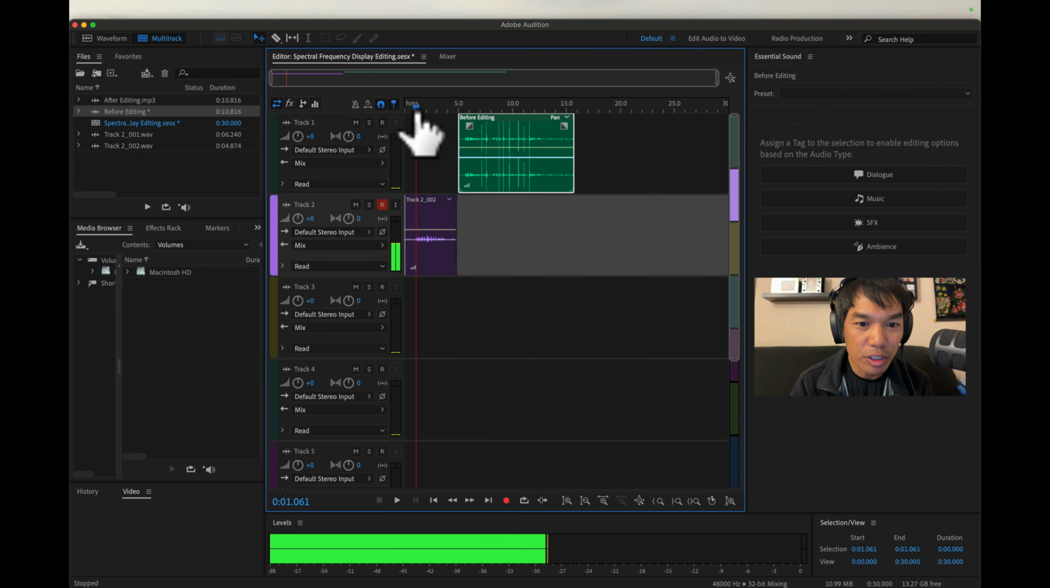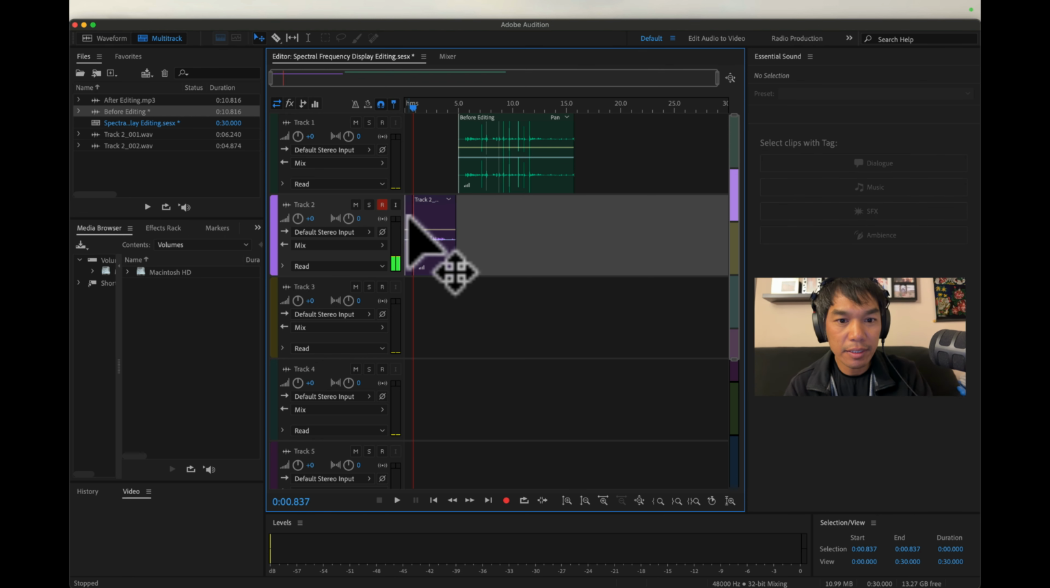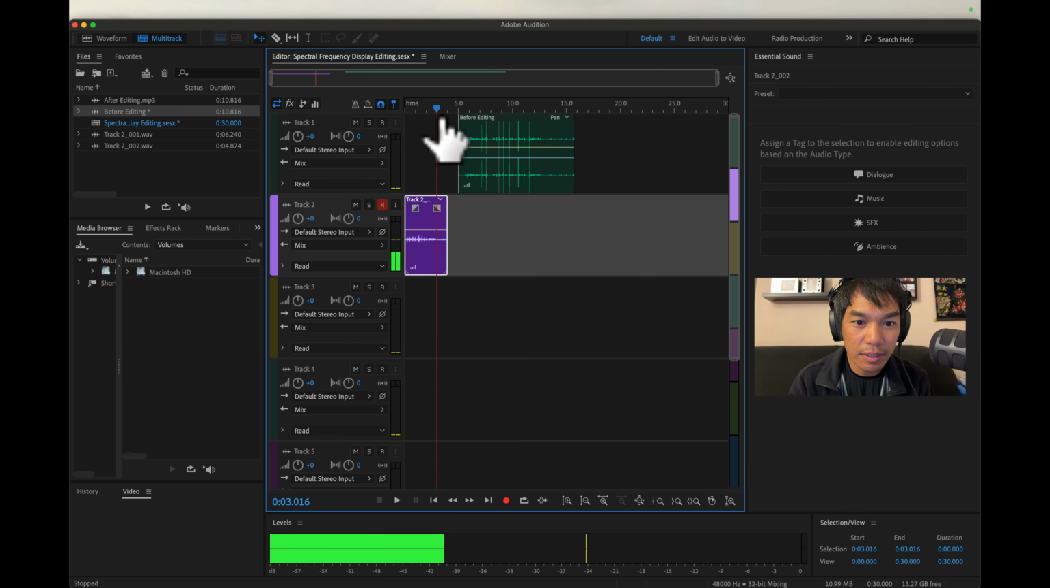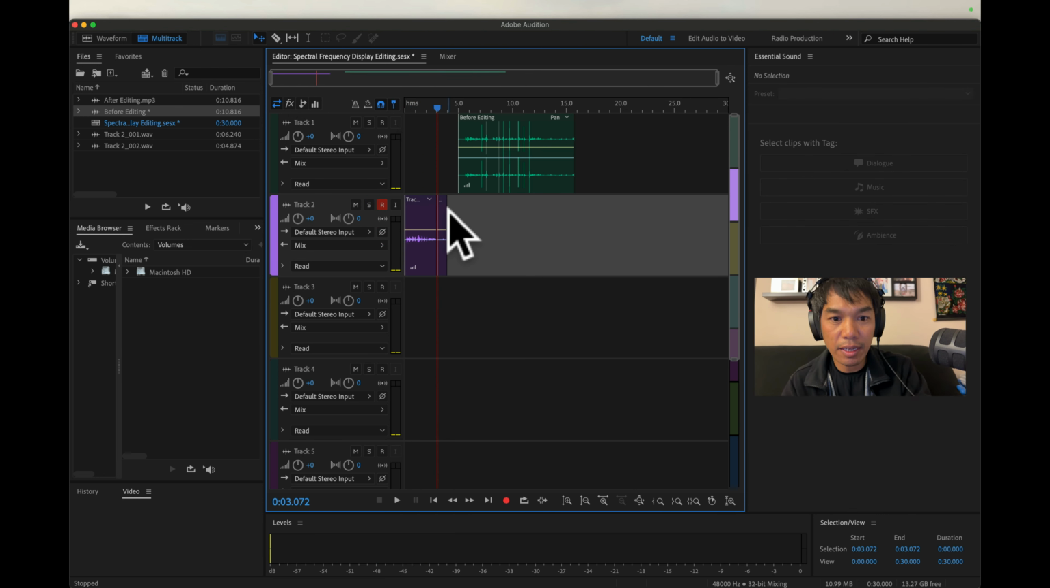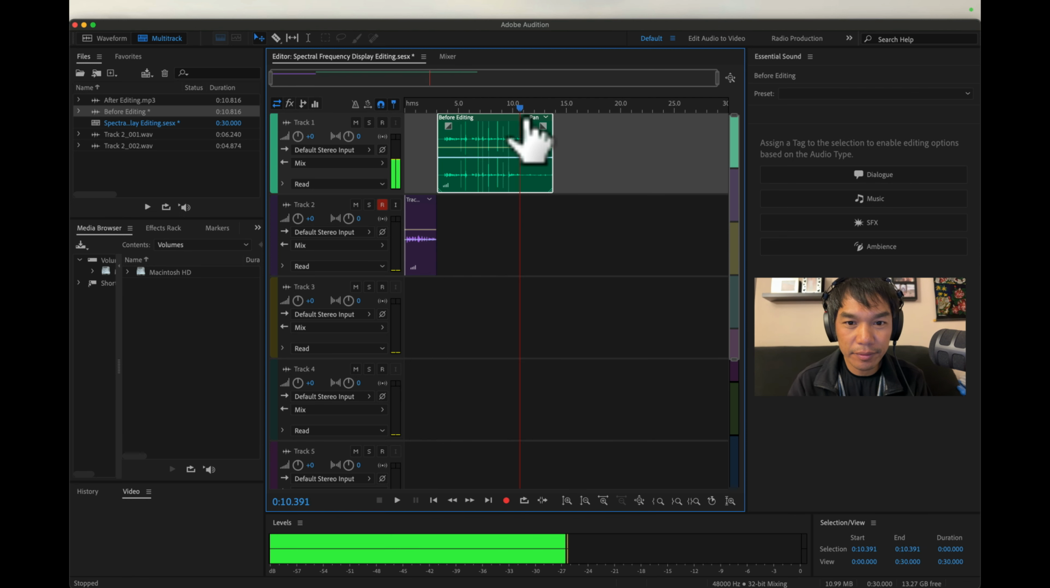I'm going to chop off the parts that I don't need. Command K, click, delete, drag it over. Spectral frequency editing. Command K, click, delete, click, and drag this over. All right. So this is the before. So then I'm going to go over here.